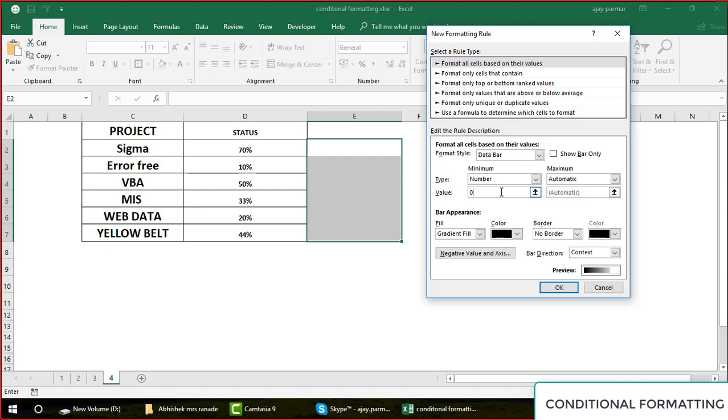Let's say minimum is 0, and this is your maximum number. So the maximum is 100, a project can go up to 100, not beyond that, right? Okay, and I give maybe this green color, right? And let's use this solid fill. Perfect. No border. Let's say I want to give the border also. So the border is also coming.